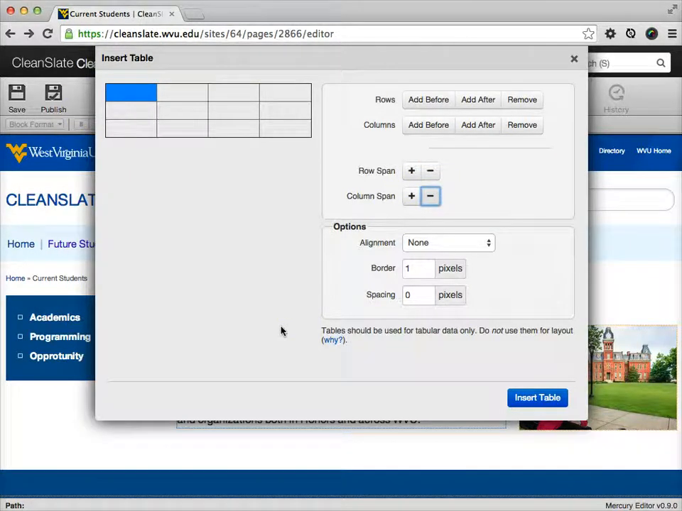Okay, so under that we have options. So the first one here is alignment, and what this does is lets us change how we want the table to be aligned inside the editable region. And under that we have border and cell spacing.